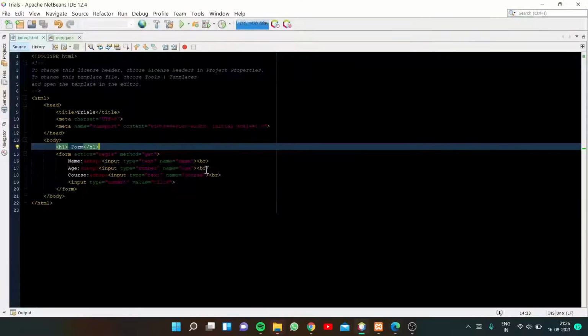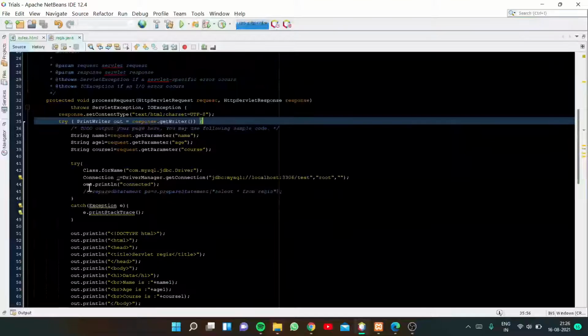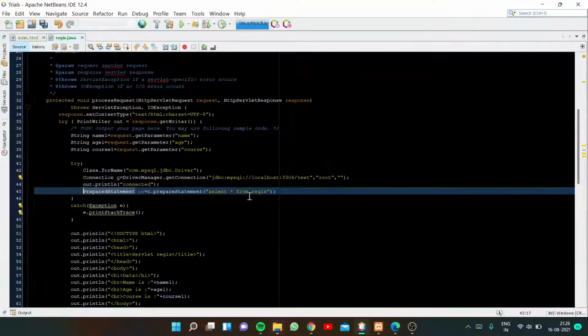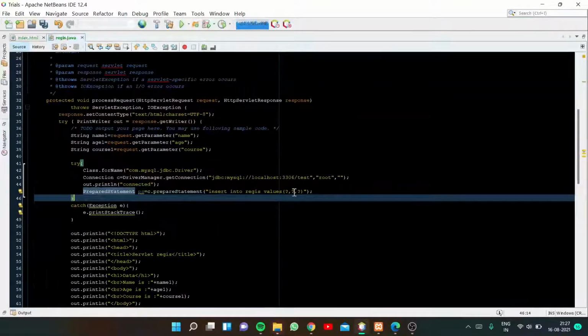Now as we have prepared the statement, we are going to insert the data into the database. So the syntax is, as I have said, I have prepared a statement. No, it's not select star from register. I'm really sorry, because we are preparing a statement for inserting the data into the database. So we have to give that particular syntax. So insert into the table name regis. So the values are three parameters, three variables: 1, 2, 3, name, age as well as course. So three question marks. So this is how we will write this.